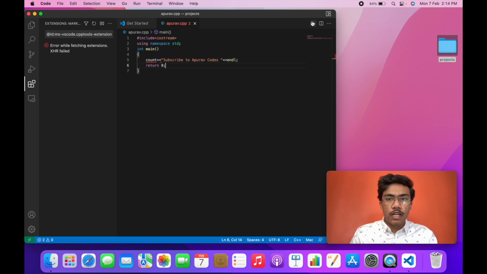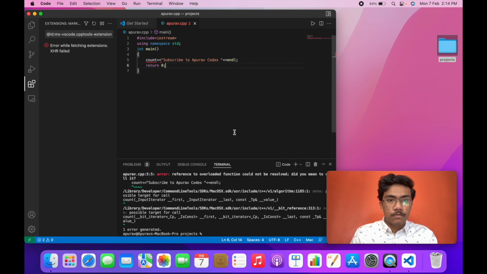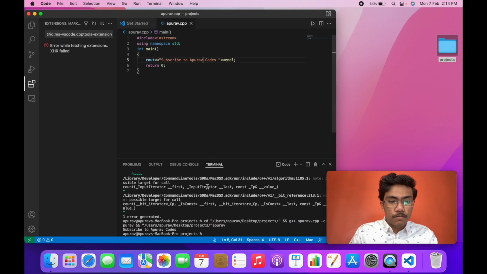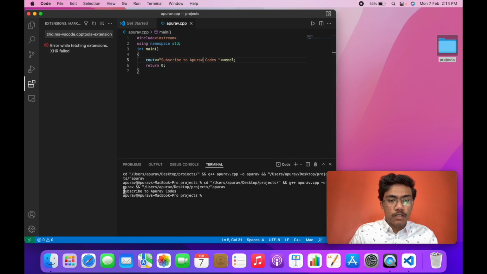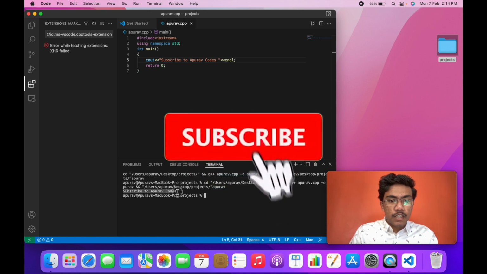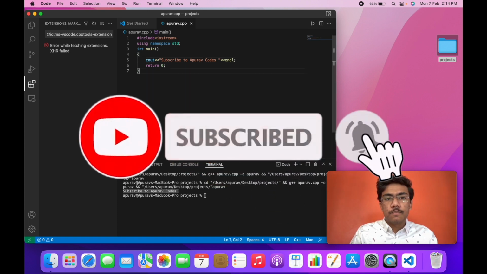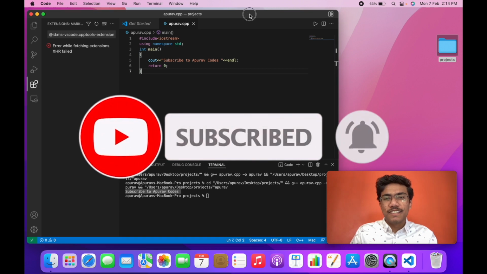Now let's click this small icon to run the code. See, out count, my mistake. So now let's run it. So let me take a fresh terminal. So now you can see it has been printed. Subscribe to Approve Codes. So now you know what to do.